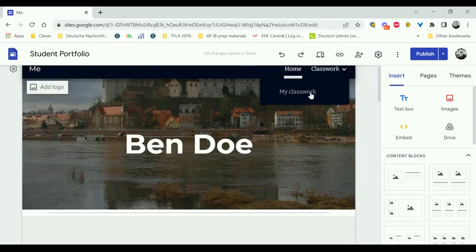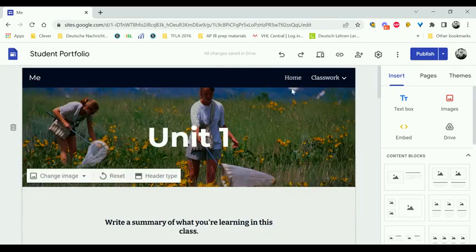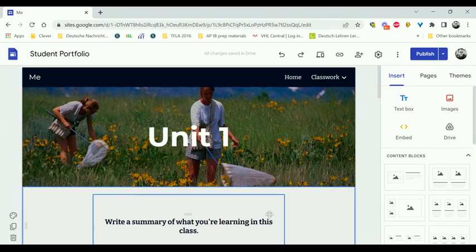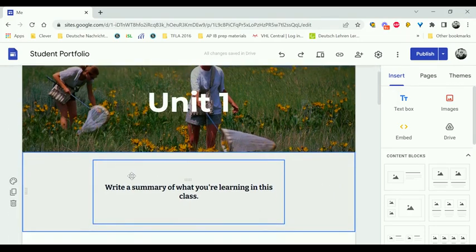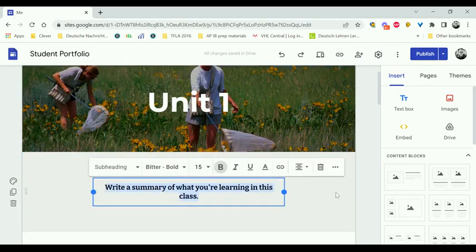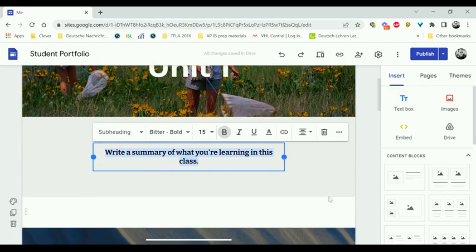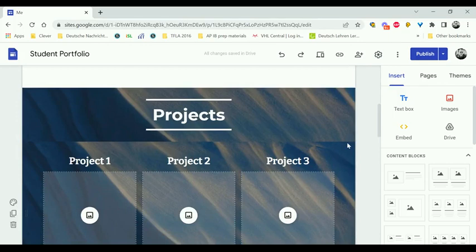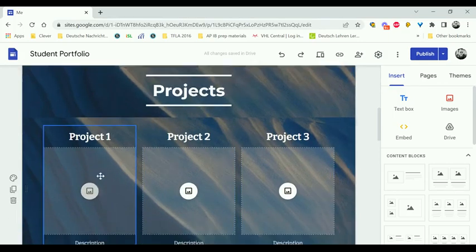Let's go ahead and go over to the classwork because that here is very important. Now, the classwork, you can have the students do just their plain classwork. I'm considering myself using units. So having the students put their unit work on here. So I put unit one, and then some other things that you might consider having them put in here is maybe having them write a summary of what they're learning in the class. And so that's kind of a cool way to do it. Another thing might be projects. Some projects that you could do.